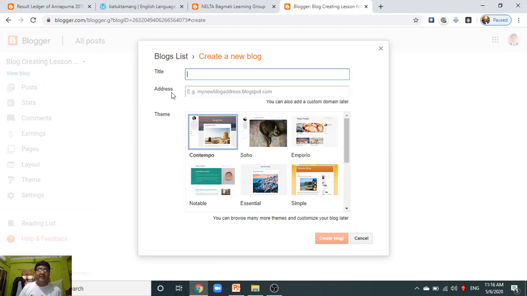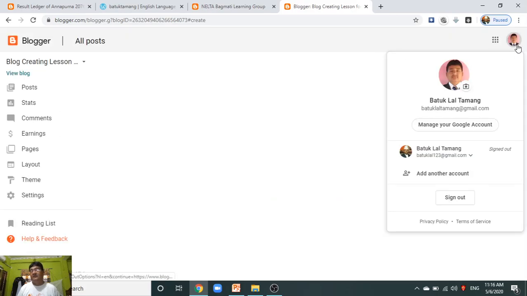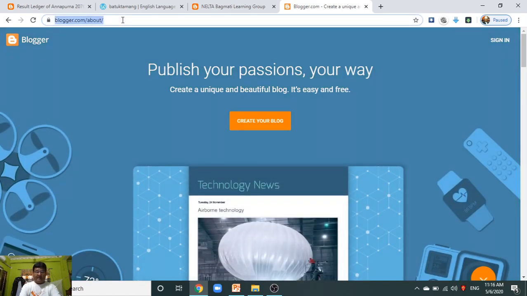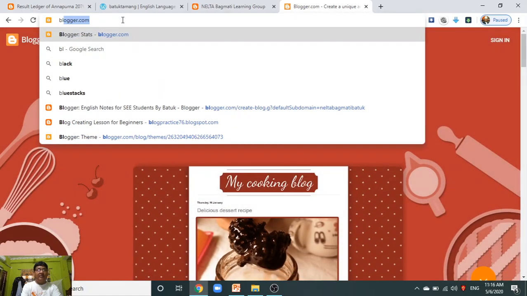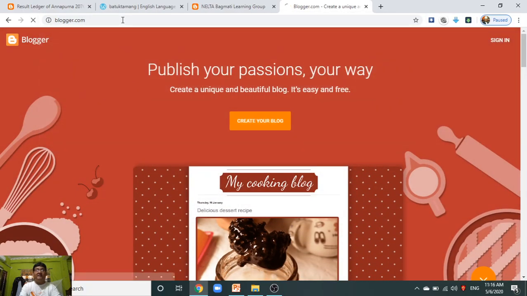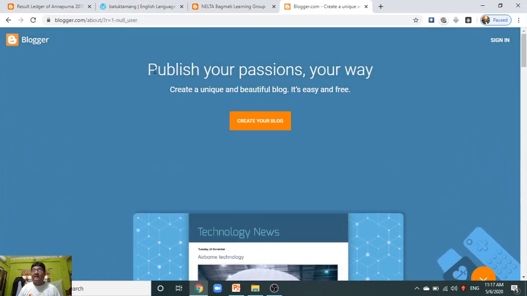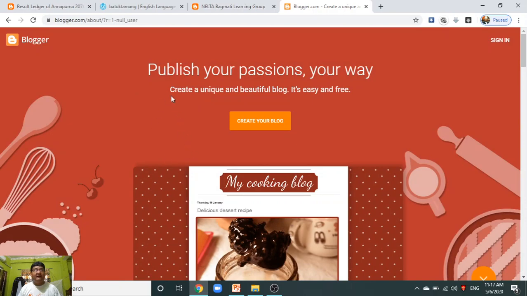Yeah, after clicking that, you can find this kind of screen. If you are a first time user, then you will see a different kind of screen. For that, I'm going to sign out. You see this kind of screen. Let me tell once again. If you type blogger.com, and you are a first time user, then you see this kind of screen to sign up or sign in.